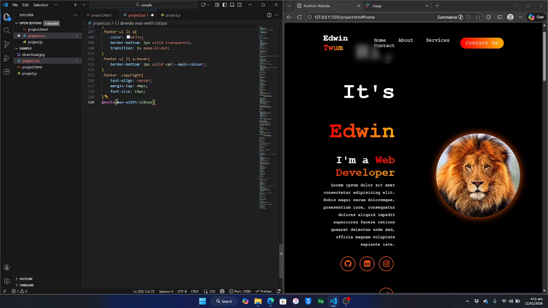Then with this, the menu icon, that is the hash icon there, should display whenever we are resizing it. It should be block. The display should be block. Okay, that is all.